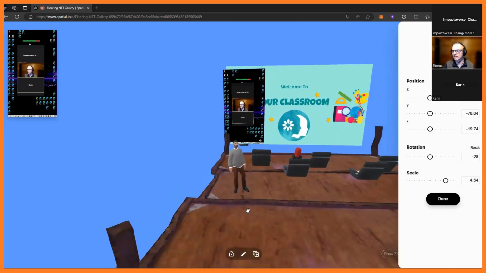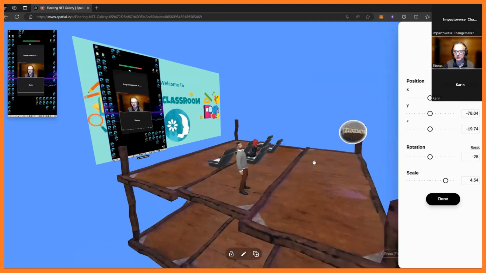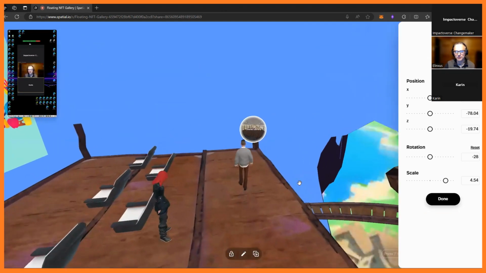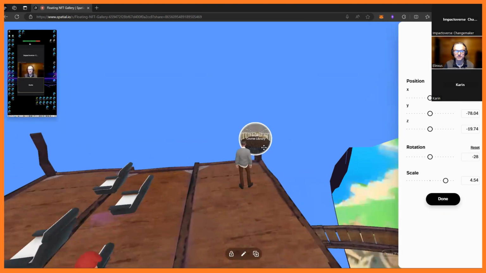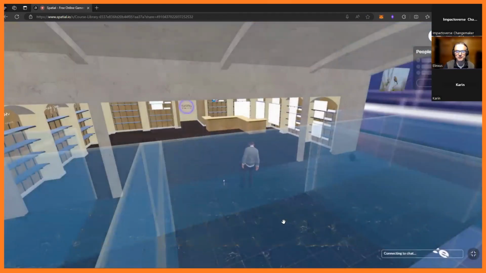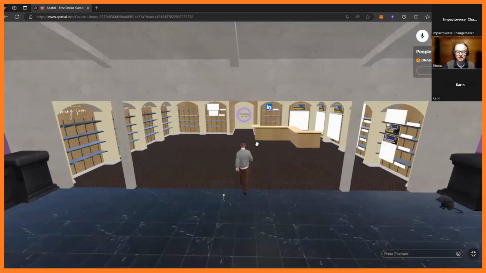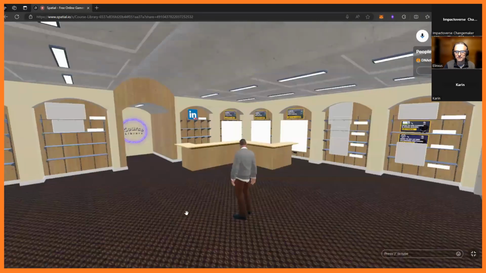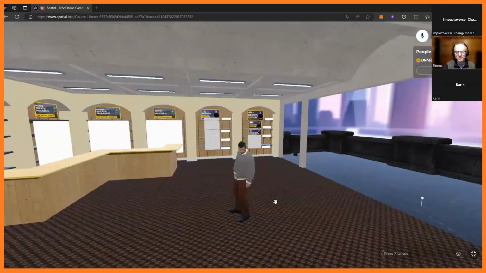So Beverly, we're going to go over to this other space right here, to the library, the course library here, because I want to show what a library would look like. Great. So simple as that. We just click travel and we're jumping to the next space, just like that. And it's loading up. It's great. So easy. Yep. So everything's loading in right now.